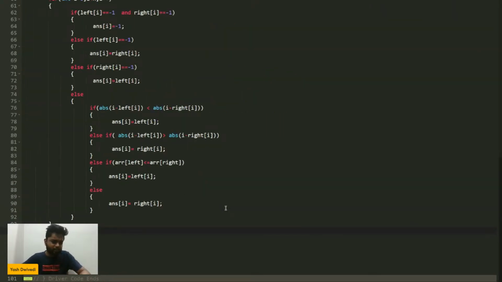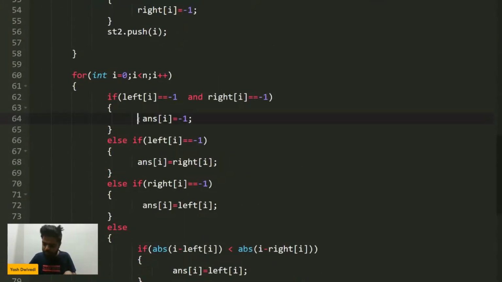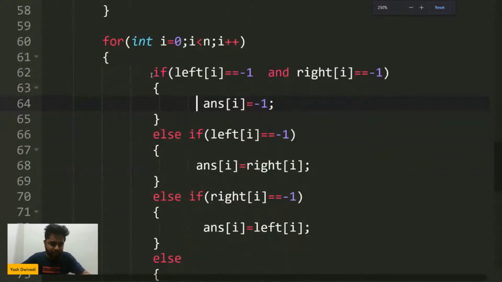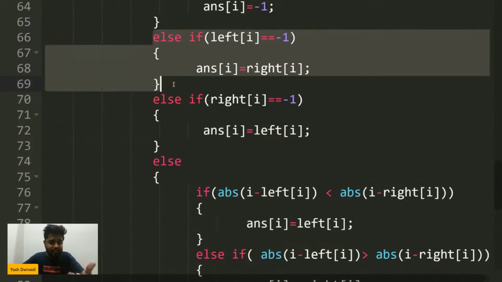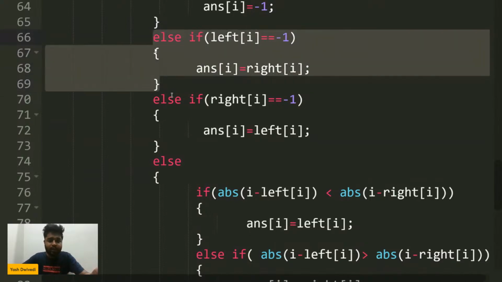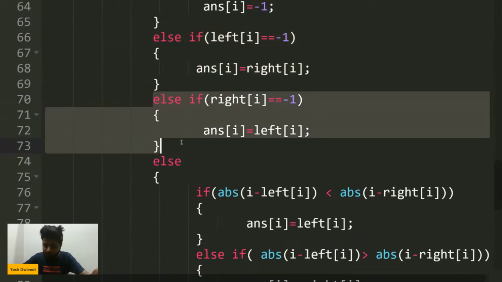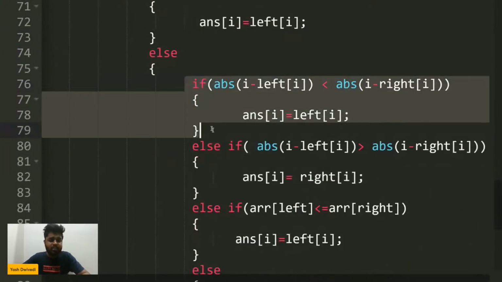So this part is pretty simple, right? And it's very logical as well. We simply check if there is no next smaller on the left or the right, so we mark it as -1. If there is no nearest smaller element on the left, then we update with the right one. If there is no nearest element on the right side, then we update with the nearest on the left. Otherwise we update on the basis of the distance, whichever has the lesser distance.